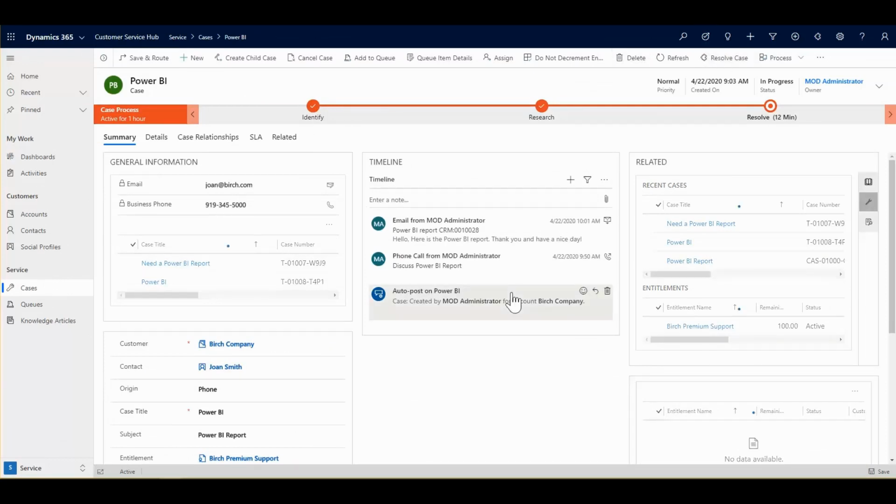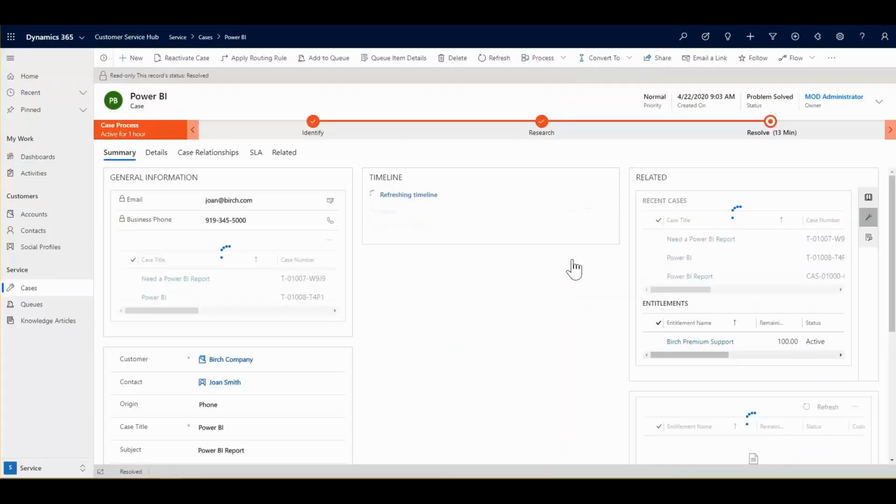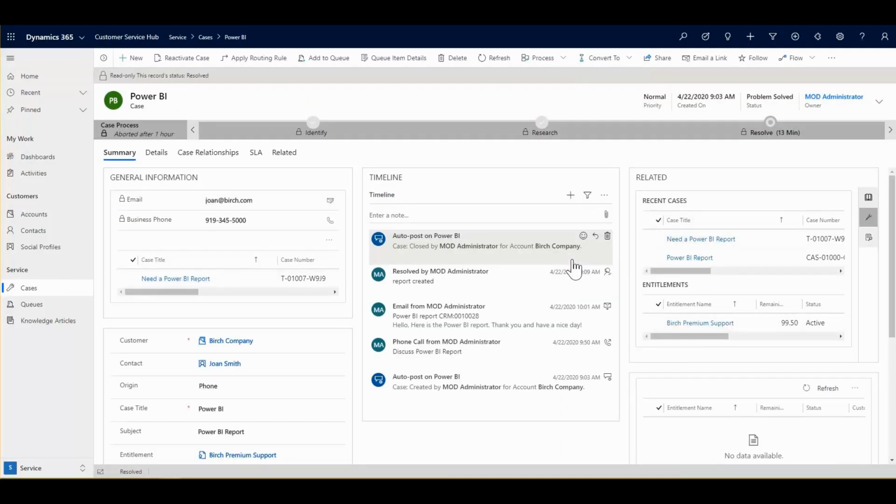I have completed the creation of the Power BI report and delivered it to the customer by email. I can now resolve the case. When I click on Resolve Case, I can see that the billable time is the total duration of all of my activities in the case. Also, on the entitlement, I can see that the remaining hours are now fewer.